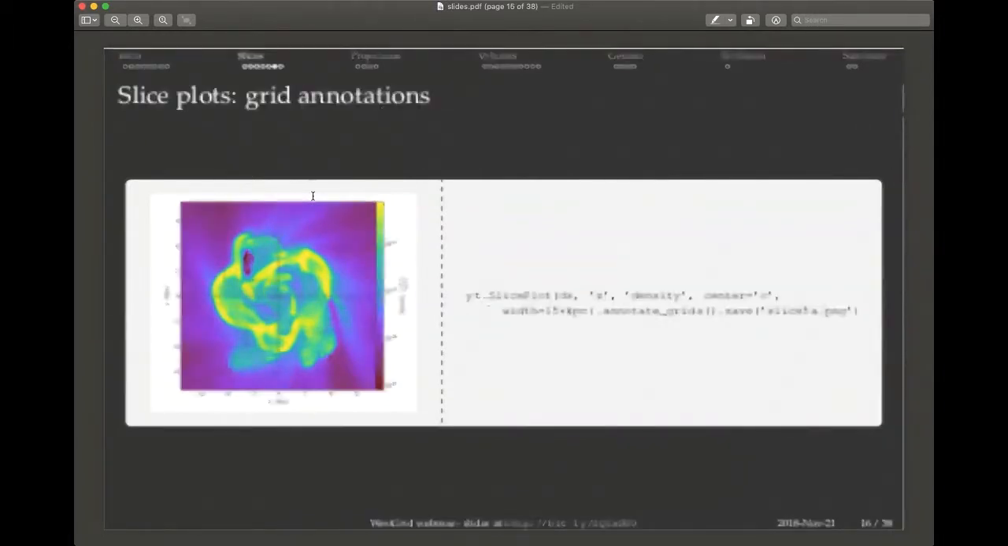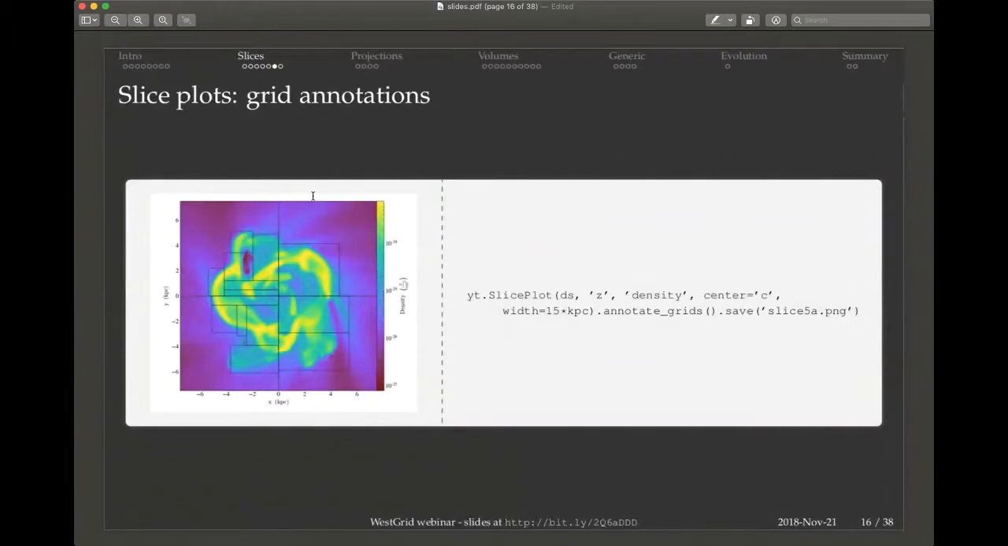Actually, sorry, before we go there, you can also annotate grids. You just add the annotate grid command for this slice, and it'll show you the nice AMR, adaptive mesh refinement, nested grids, where you see that where you have spiral arms, more grids are placed there to get better resolution of the spiral arms.